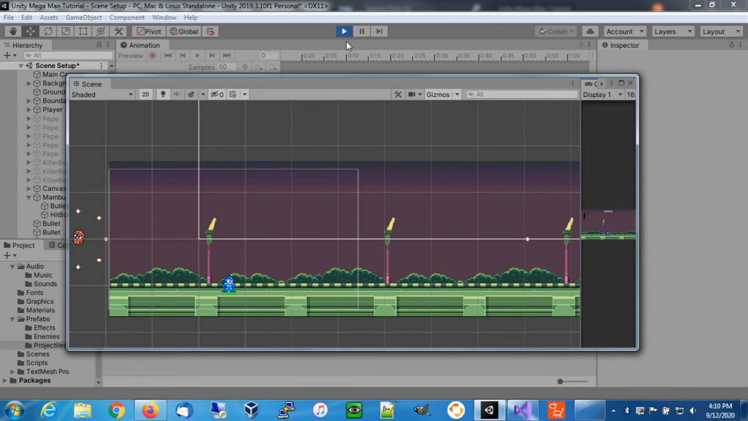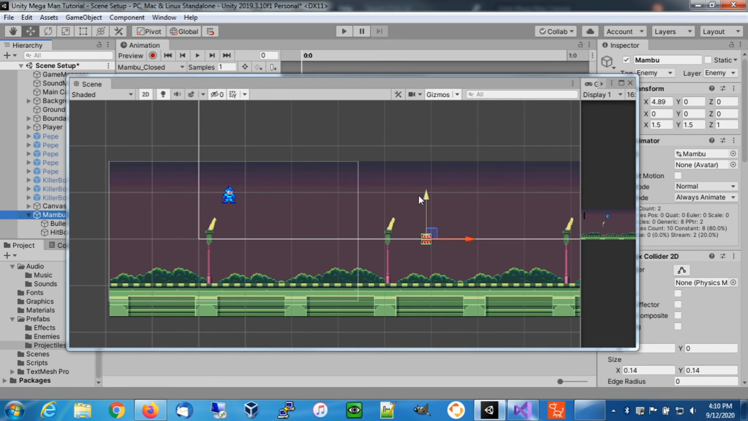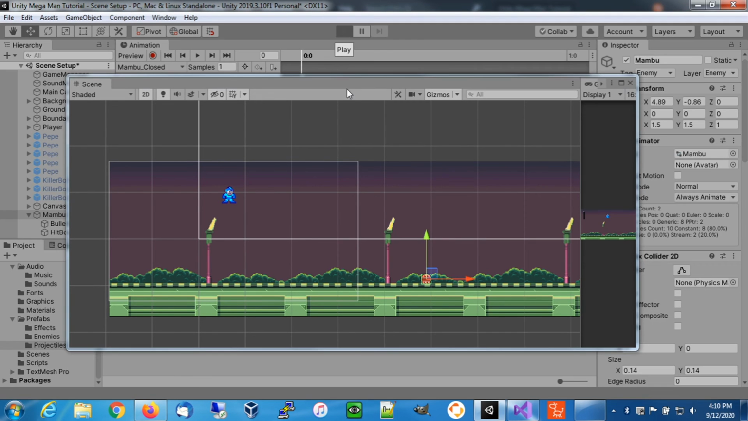And hit direction also works: when he gets hit by the bullet, it pushes him in the opposite direction. So that's working as well. That was the hit side. What I'm going to do is bring him down a little bit so he's on the level of Megaman, so we don't have to jump to try to hit him. Let's play it one more time.